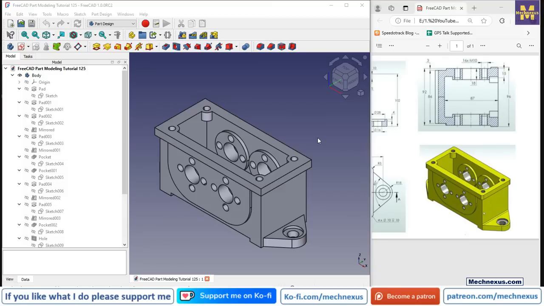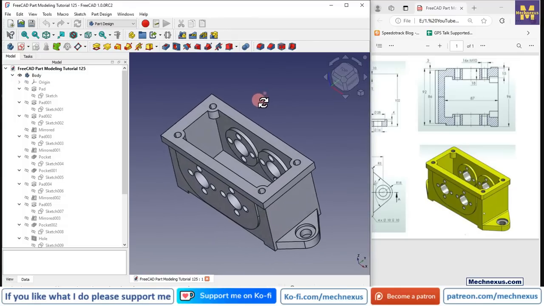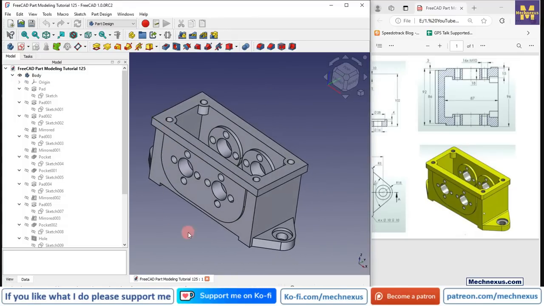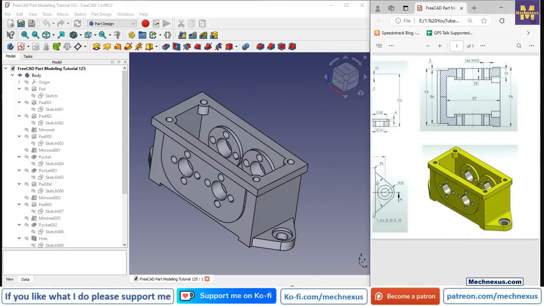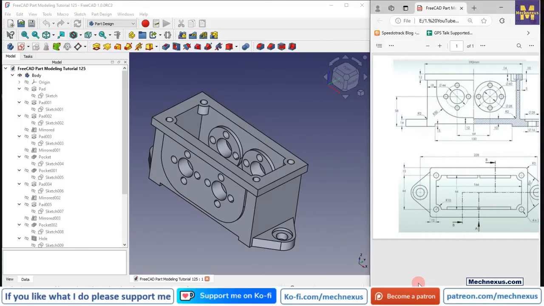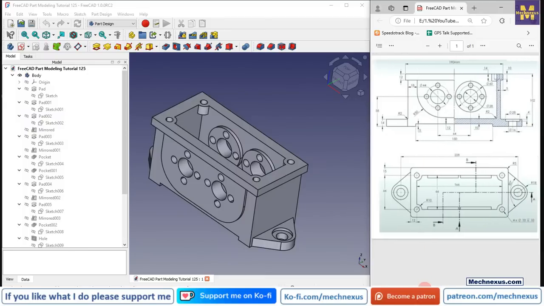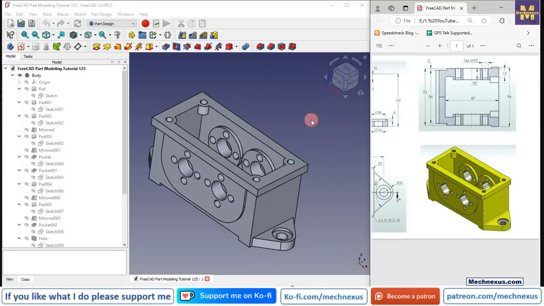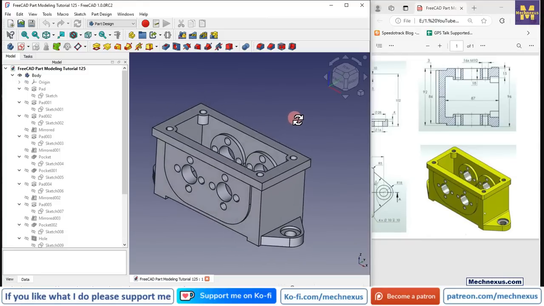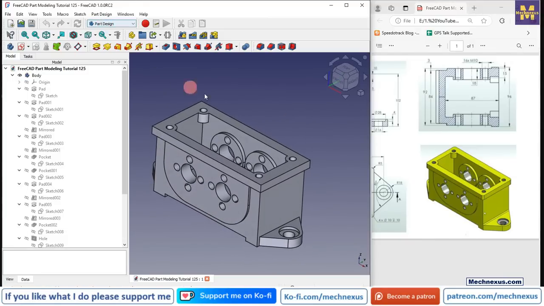Hello friends, welcome to this FreeCAD tutorial, and in this tutorial we will model this part from scratch. As you can see, I have already modeled this, and my FreeCAD model is matching with the isometric image. This is the isometric drawing, which has the orthographic views of front, top and side. I have referred to this orthographic drawing and converted it into the 3D model, and I will show you from scratch how you can model this part with the help of the Part Design workbench.